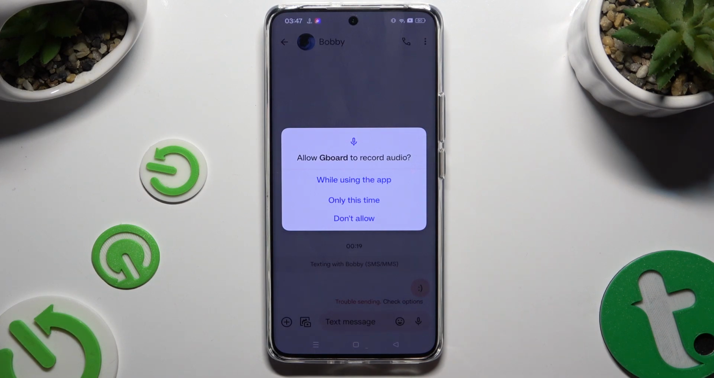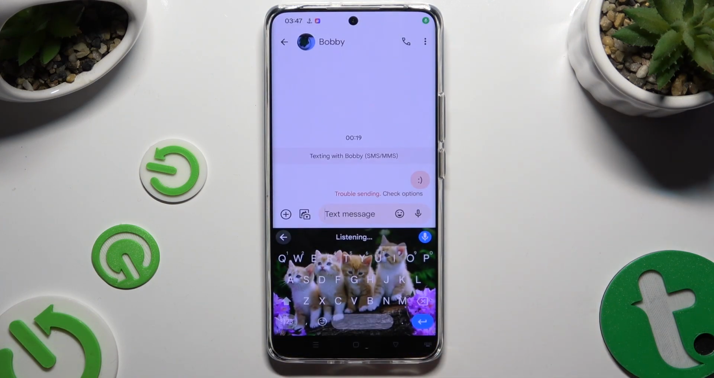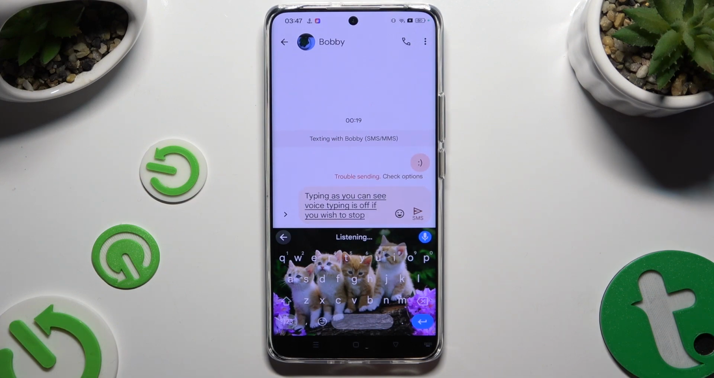If you never used it before, hit while using the app in the pop-up. Then start typing. As you can see, voice typing is on. If you wish to stop, tap on the same microphone again.